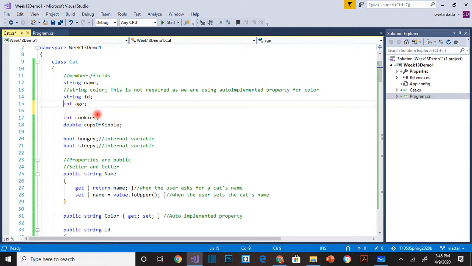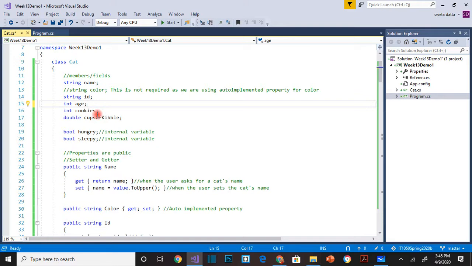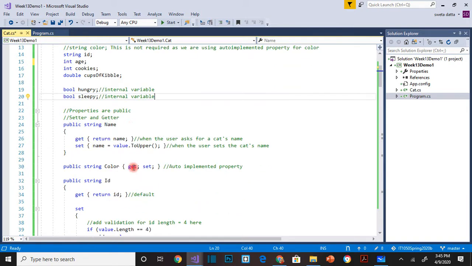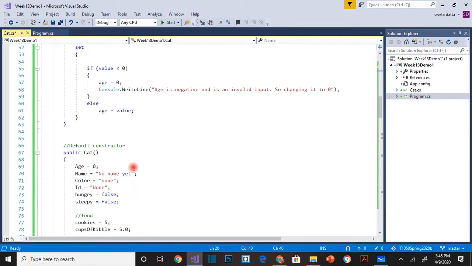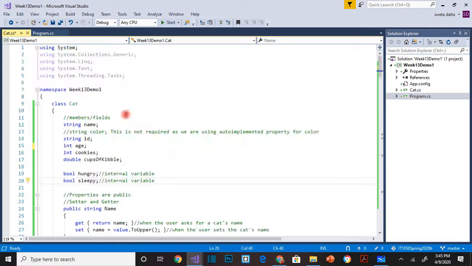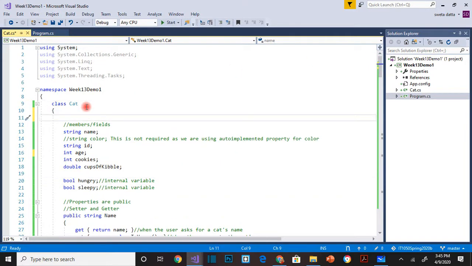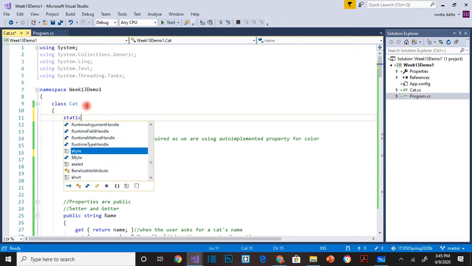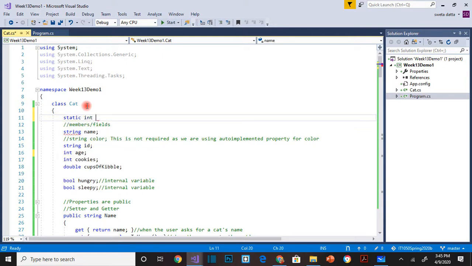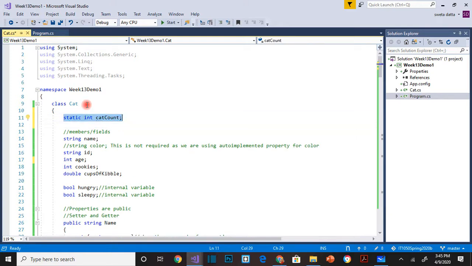So these are all basically the members of the class that are currently available. And these two are internal variables. And then we have a whole bunch of properties. We have constructors and so on and so forth. So let me just show you one implementation of how we can go about doing a static member. A static member starts with static. So this is going to be a count. You can call it cat count if you want. It doesn't matter. Or we can say cat for adoption.